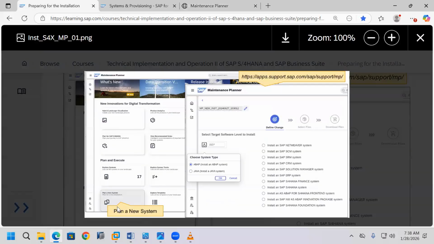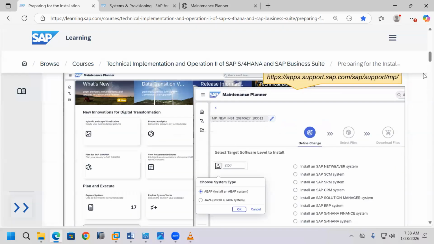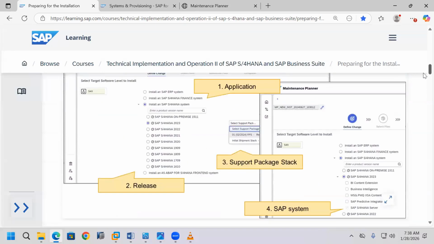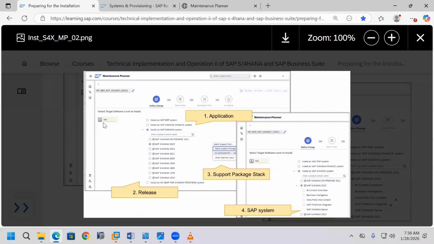Here, plan a new system is there. When I click this plan a new system, we got this pop-up. In this screen, they ask whether you want to install ABAP system or Java system. I selected ABAP system and entered the SAP system ID and selected which product version we want to install. They selected SAP S4HANA 2023 and patch level.